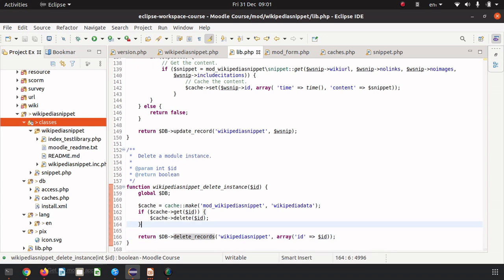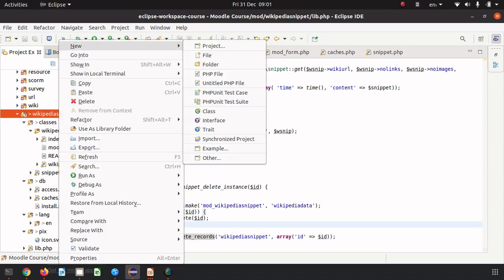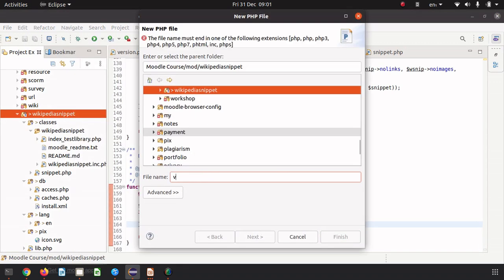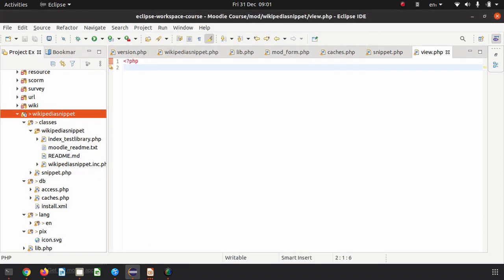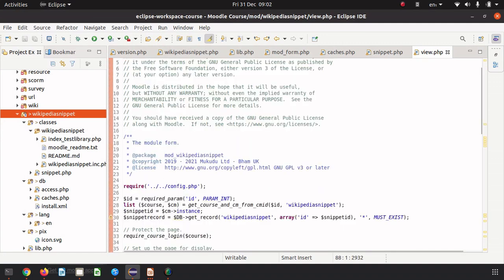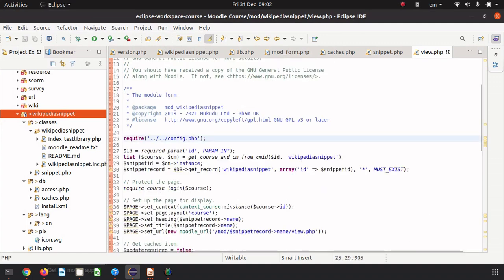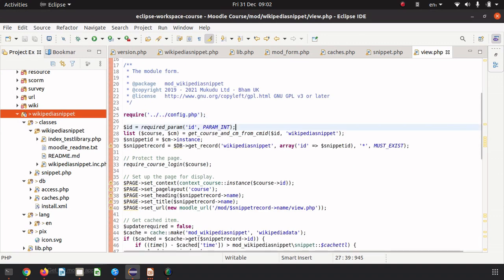So once we've got all this, now to view the actual snippet, we will need a view.php. So let's go ahead and create that now. New PHP file called view.php. And this is our file with the usual stuff, again requiring config.php with forward facing, UI facing.